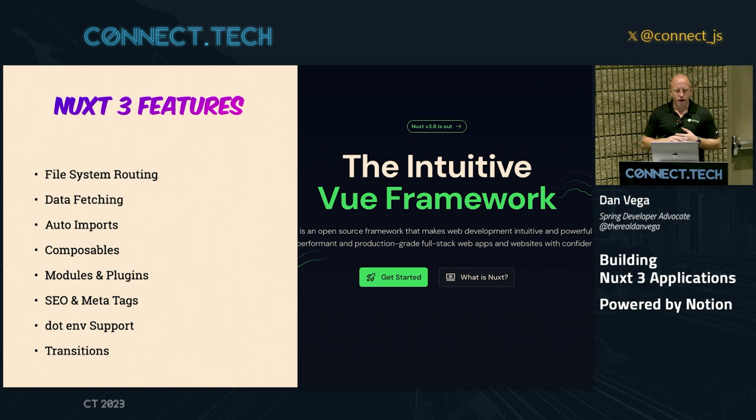So I really enjoy that, not having to figure out where imports are coming from. Composables, reusable logic in Vue, modules. There's just a really great module ecosystem there. Again, anything I need to do, I usually can find a module or a plugin for. That SEO and meta tag support is very important, especially when you're launching something like a content-driven website.